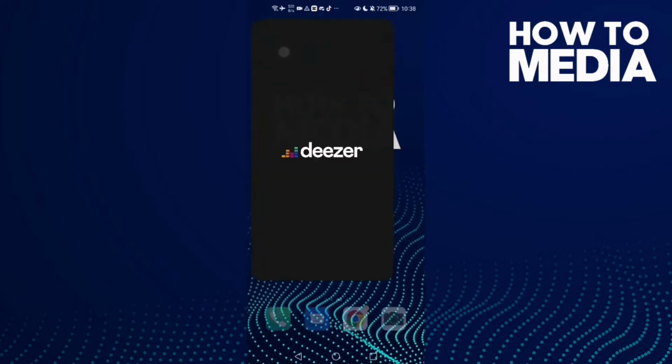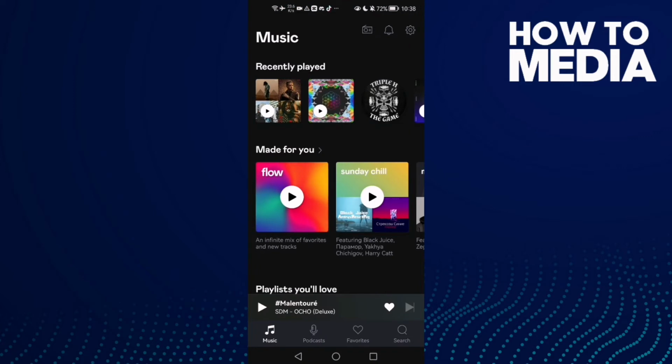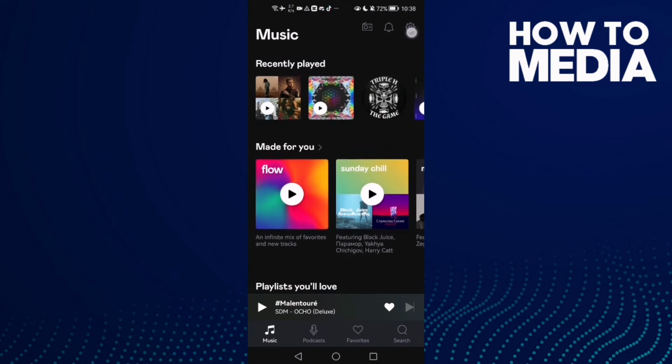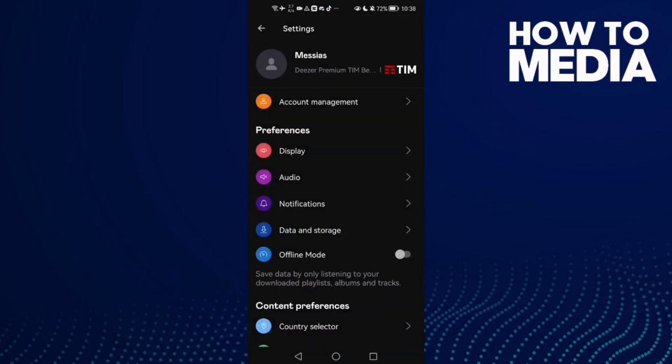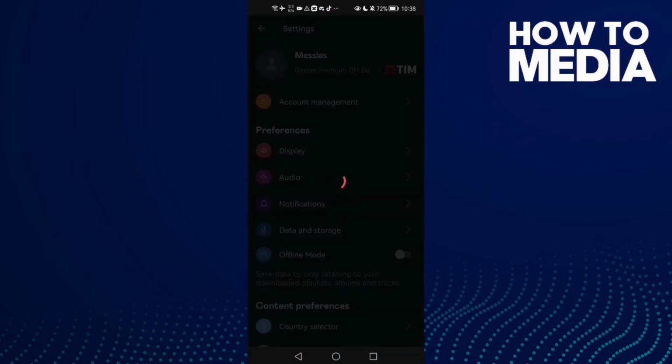First, open Deezer and then just click this settings icon here in the top corner, and then click notifications.